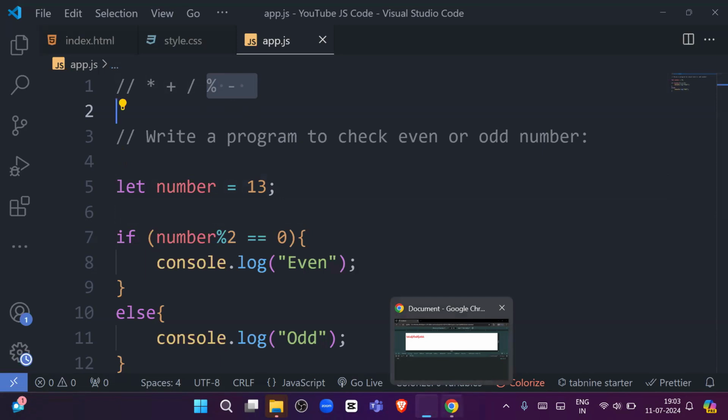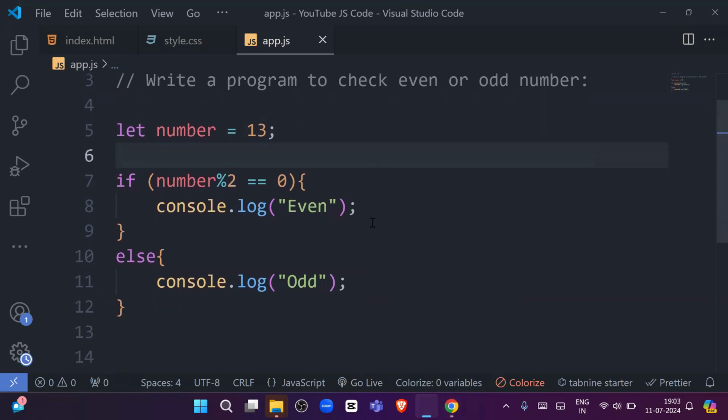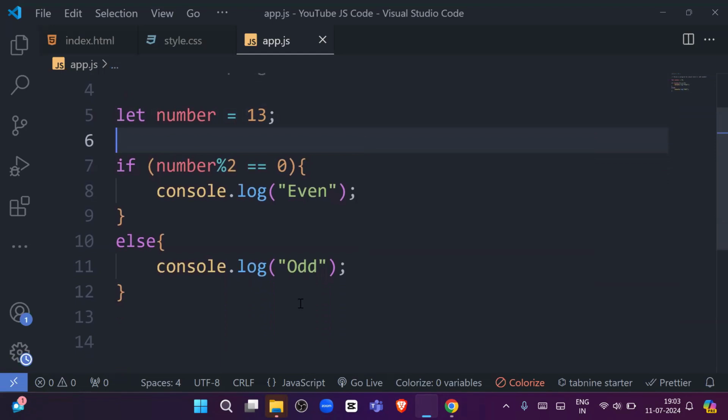All right. In the next video, we will discuss the shorthand operators.